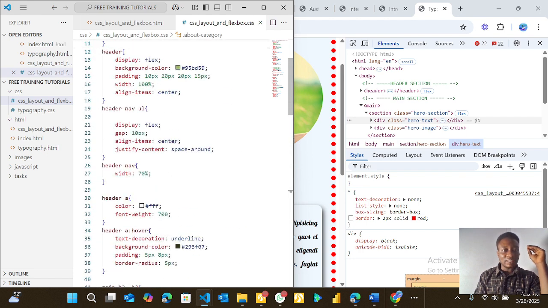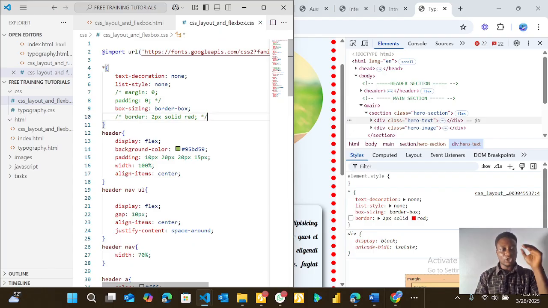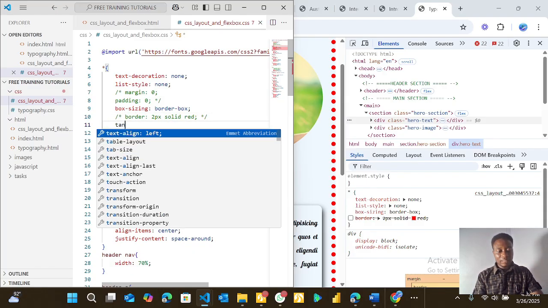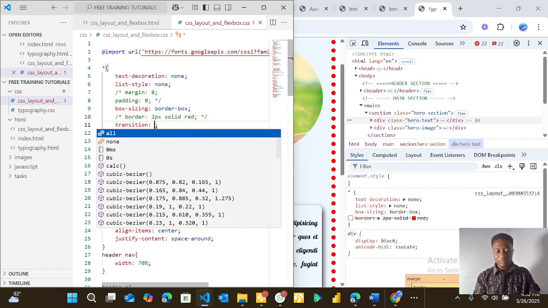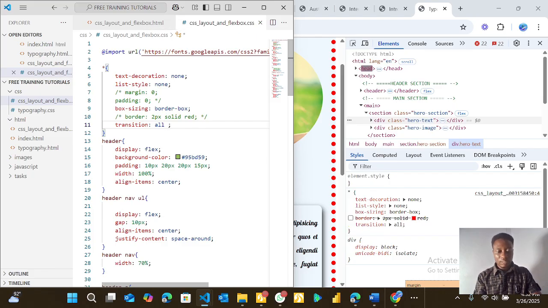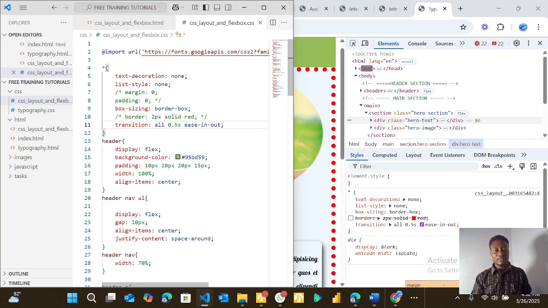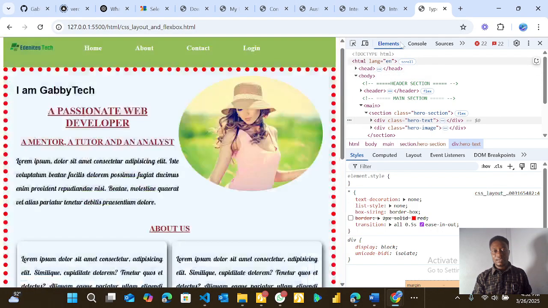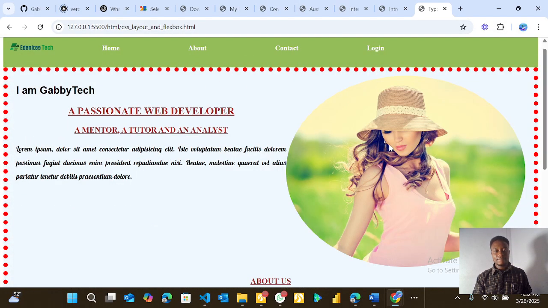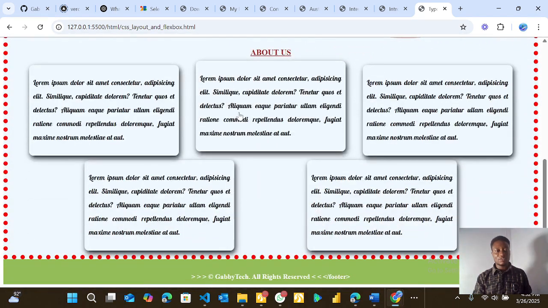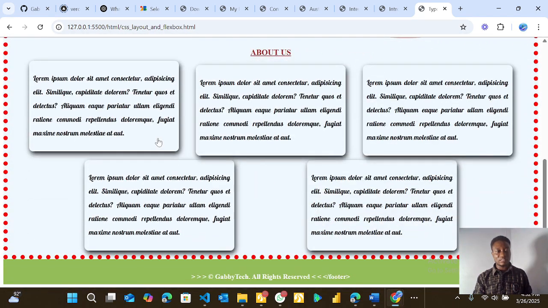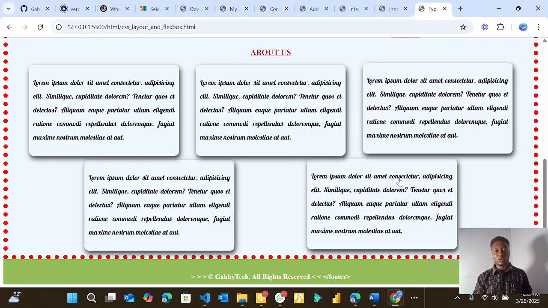Let me also add this on the universal selector. Transition. Let me use this on 0.5 seconds. Ease out. This will make the movement move with ease. For instance, when I hover on this, you could see the movement no longer as fast as it was.